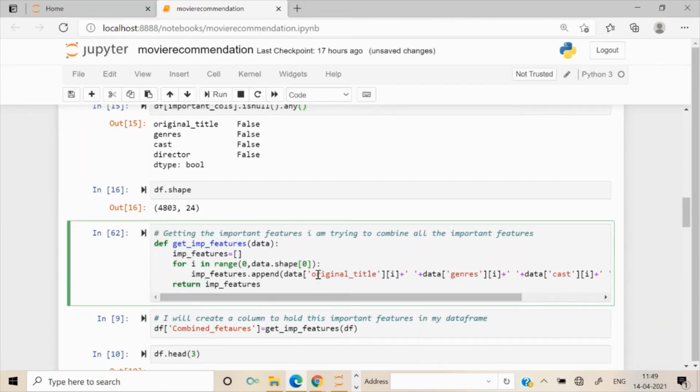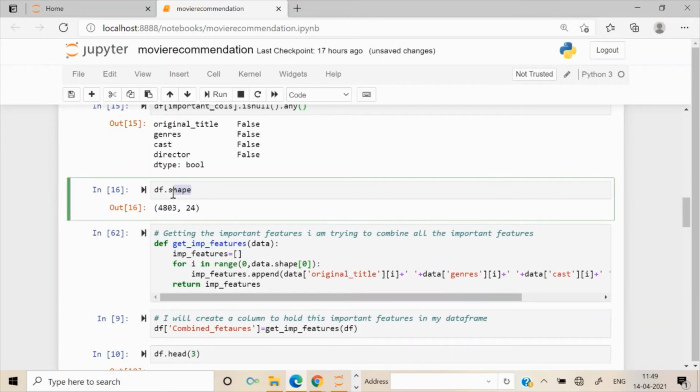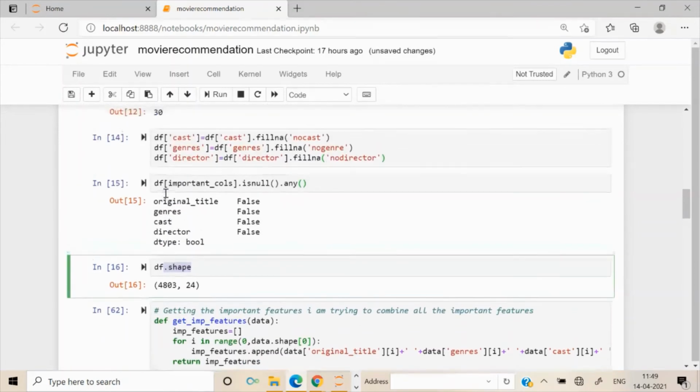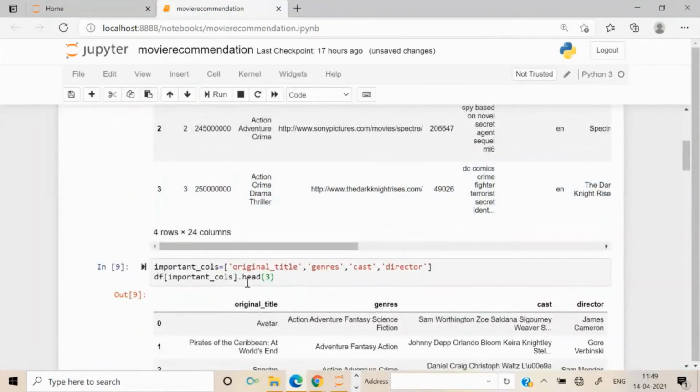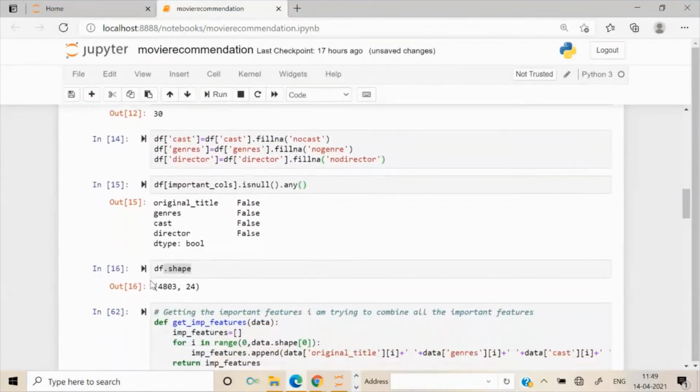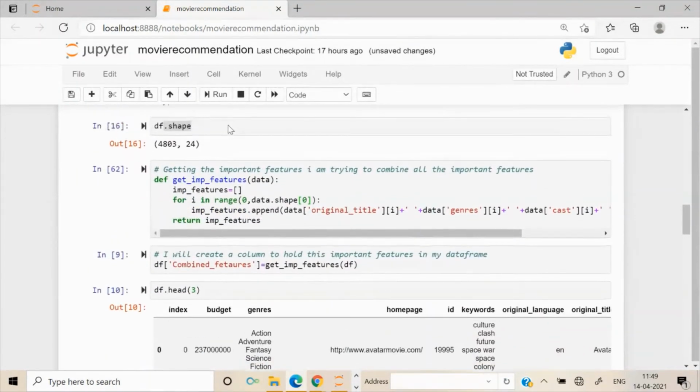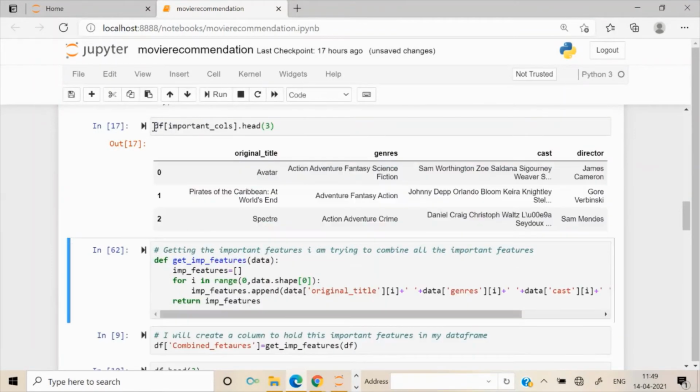So what does it basically mean? If you look at this data set, wait a second, execute this one. If you look at this data set, basically what it does is when you are trying to access an element from a data frame, you access it with the help of the column and the rows, right? So the i starts from 0 up to 4803.